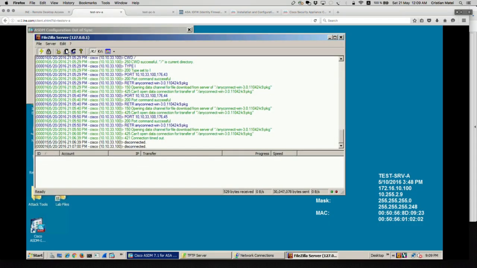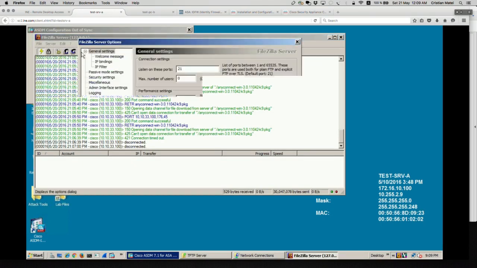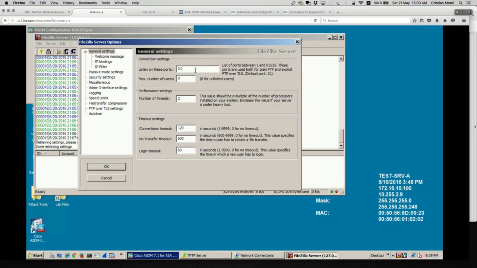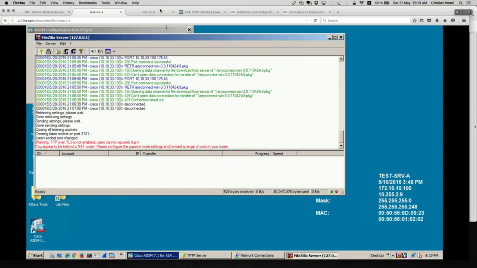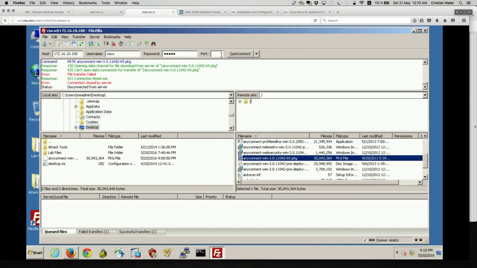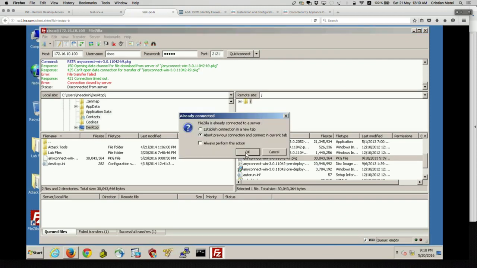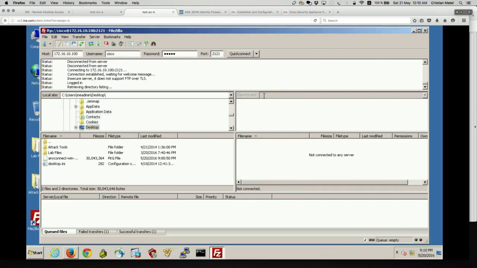Let's say edit settings, and let's change the port to 2121. Well, let's say 2121, doesn't matter. Let's use the same port as we did in the IOS section. And now let's go on PCB, connect on port 2121. Quick connect, abort and connect a new tab. Well, so it should work. Let's say quick connect.